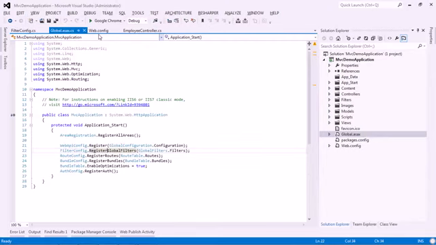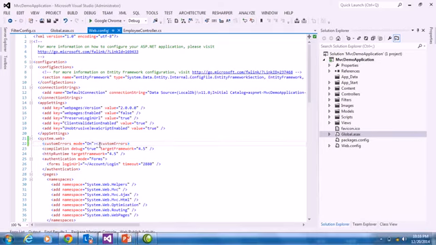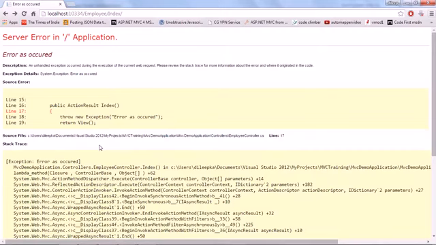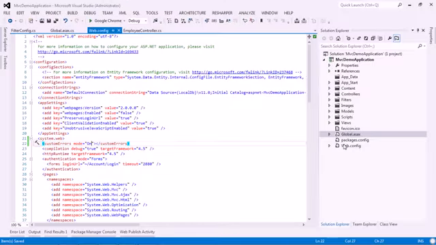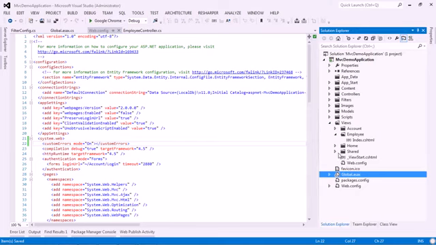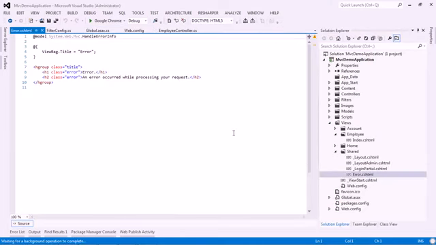So let us set it back to On: customErrors mode is equal to On. Here you can see a friendly error page. This error page is present in the Views folder, in the Shared folder. Here you can see the Error.cshtml page, so it will be calling this Error.cshtml page.